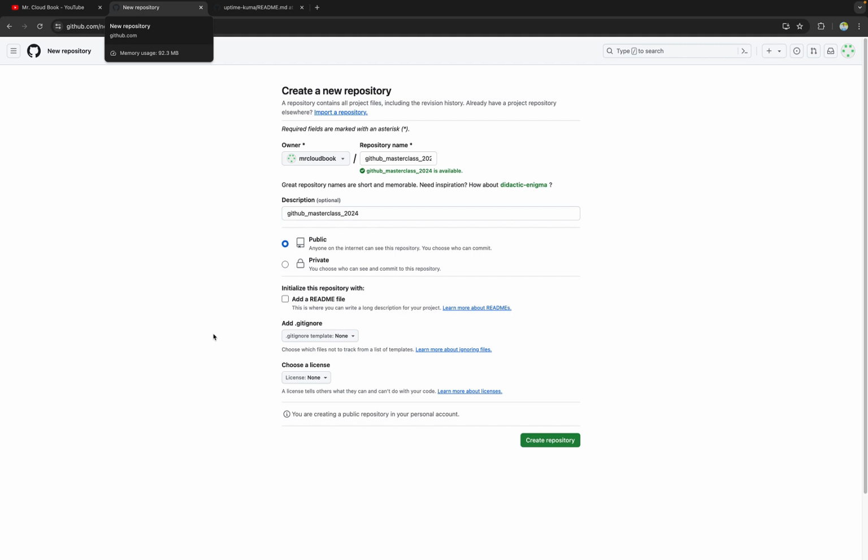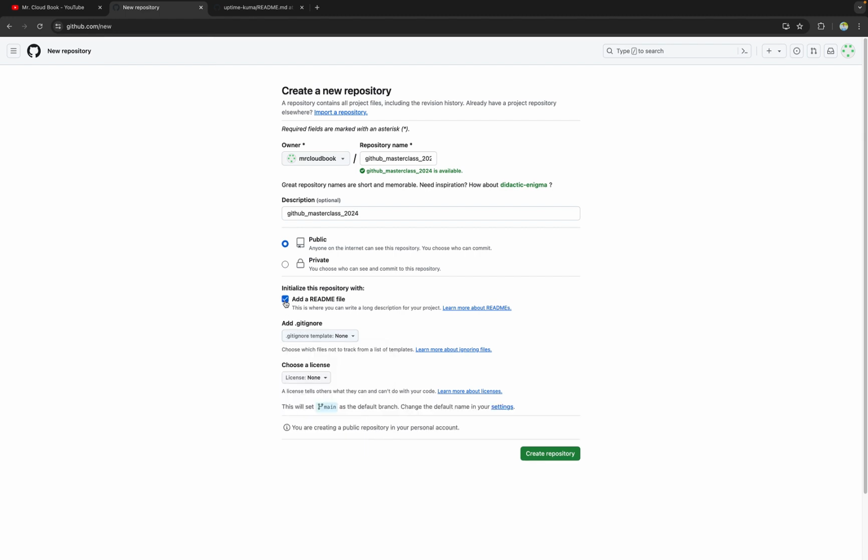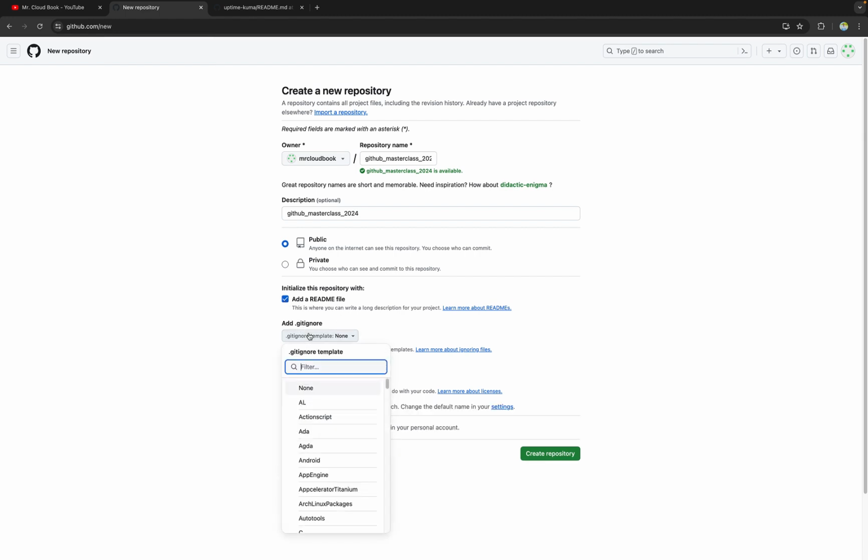The other one is .gitignore. The other option is called add .gitignore. We need to select this one. This is again a hidden file which will be present inside your Git project. In .gitignore you can mention the path or the file which you don't want to track with GitHub.